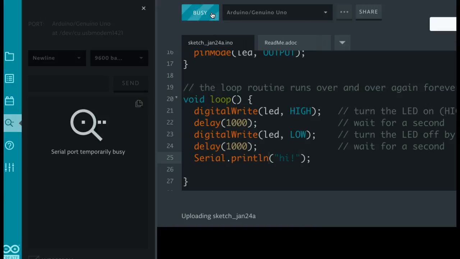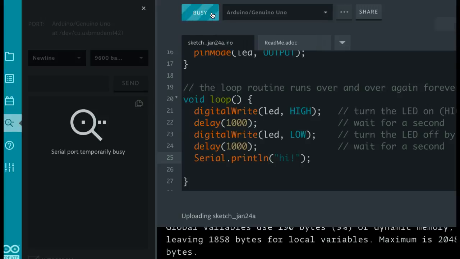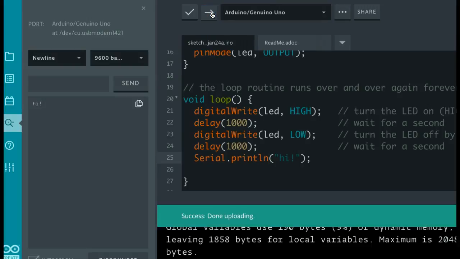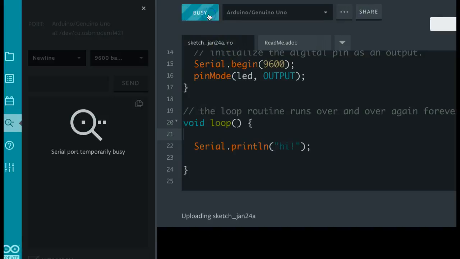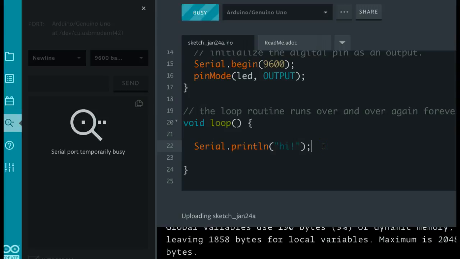It says temporarily busy because this is the same process by which it sends information to the Arduino to program it in the first place. Now you can see it skipping lines. I don't even need to have this blink sketch there. I could just put this Serial.print here, and since I don't have any kind of delay, it's going to go really, really fast.